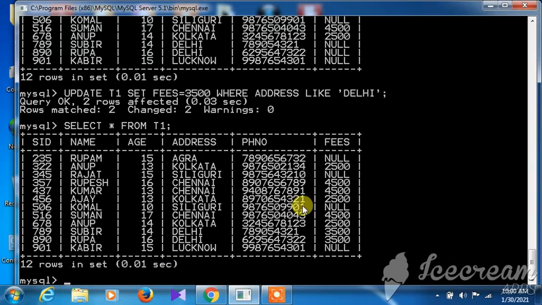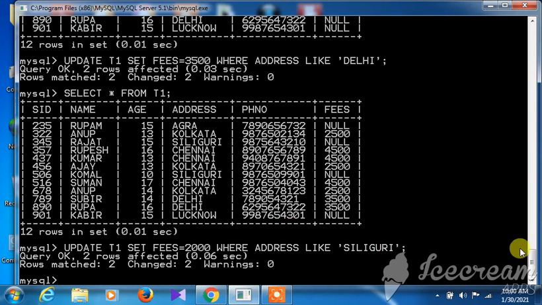So who all are left? Siliguri people. Siliguri people have nothing much to pay. They have to pay only 2000 rupees since they are from the hometown. So you give it for the criteria Siliguri. That is the advantage of having the practical, so you will have a clear cut idea. So now the Siliguri people also have been edited with 2500.